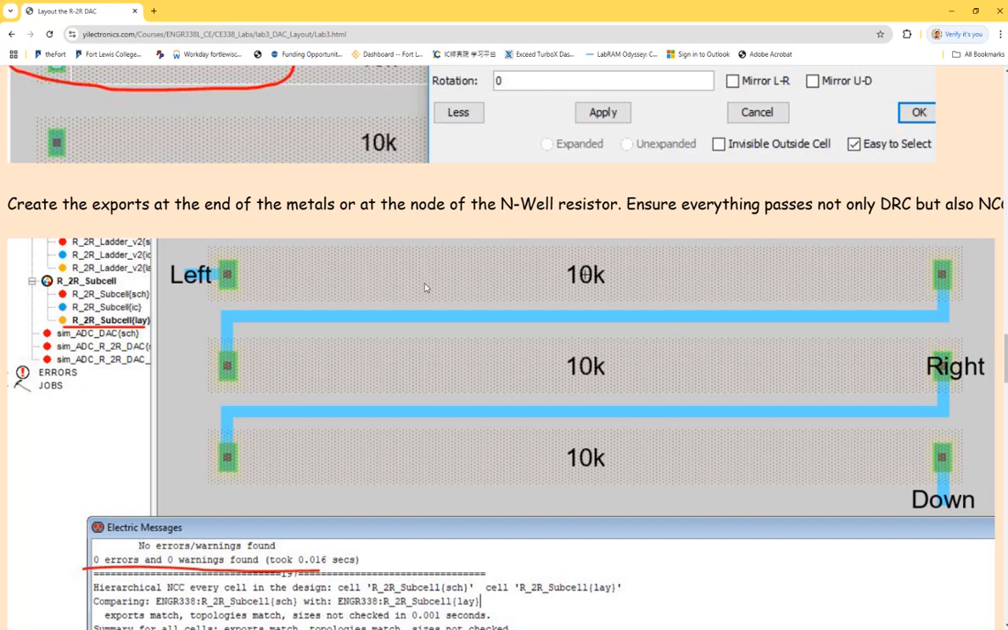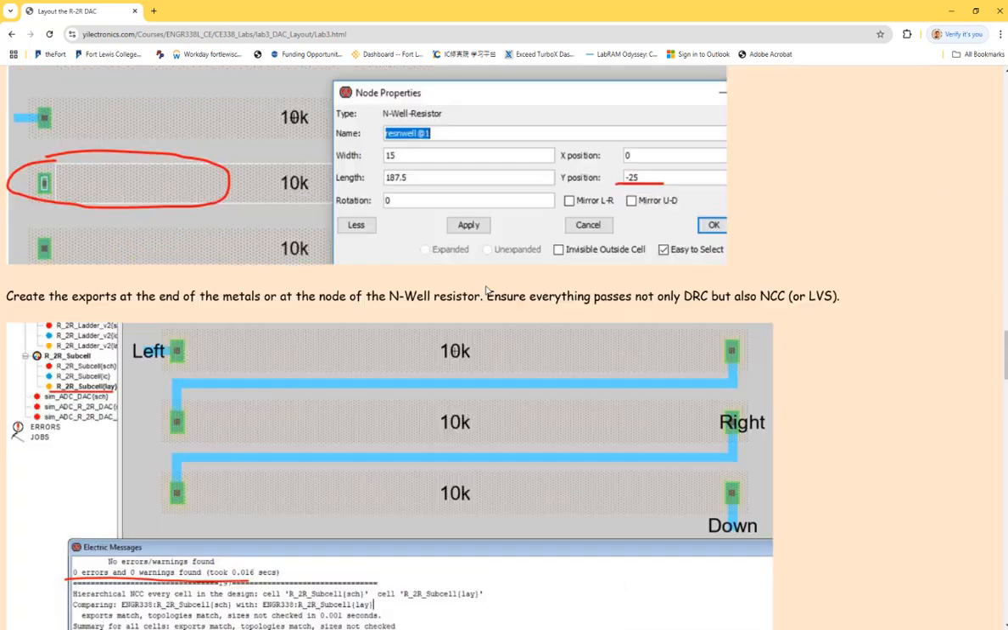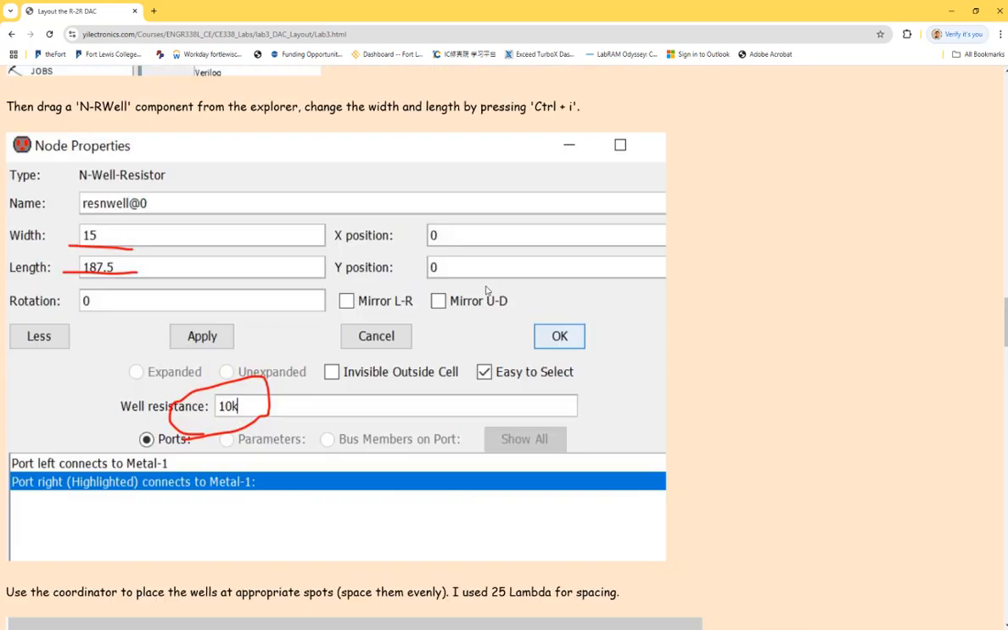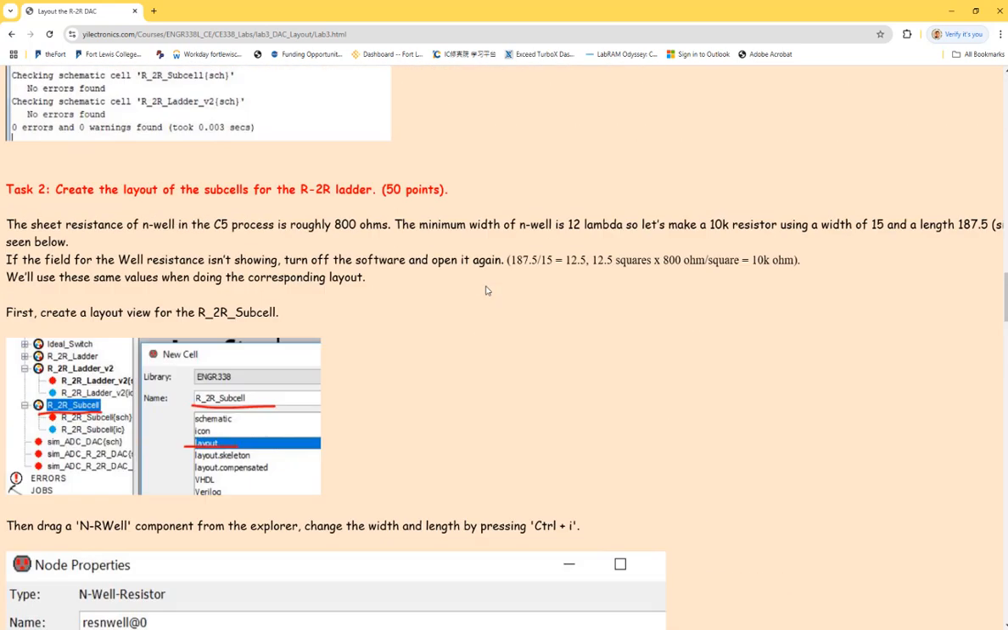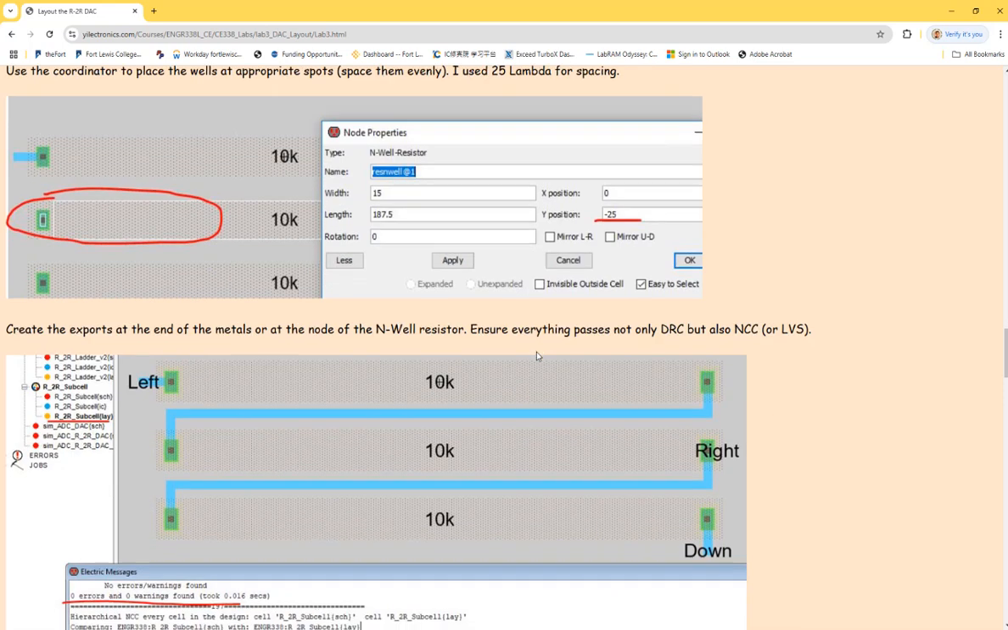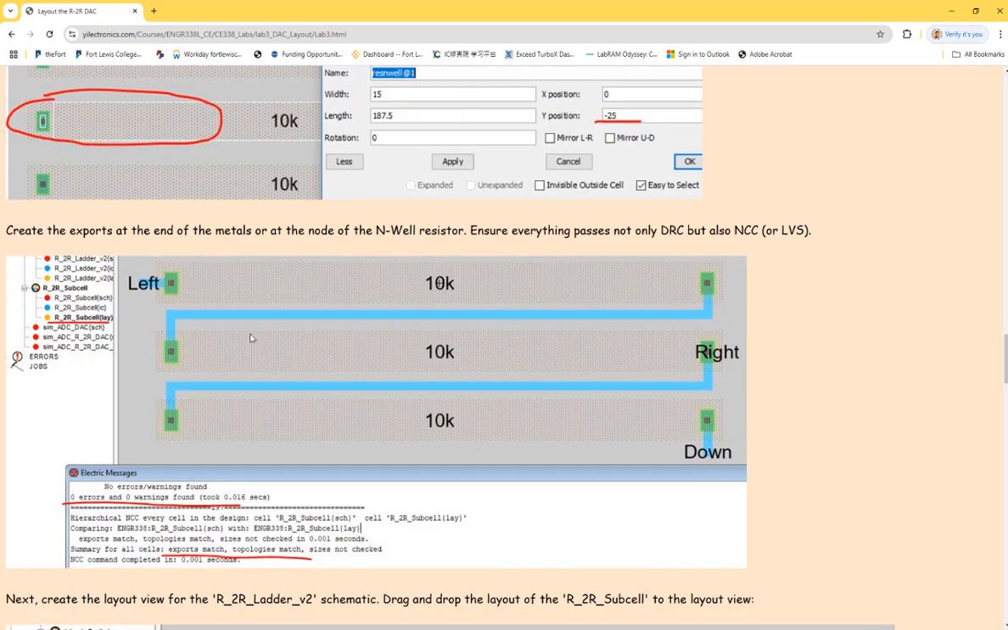So in the layout view, I'm going to generate 3 resistors, 1 10K, 10K, 10K. So the length of the nwell is calculated by the sheet resistance. I believe it's 800 something. So it shows you the calculation here, right? Just follow. So you'll know the length required for the nwells. So these are the nwell materials.